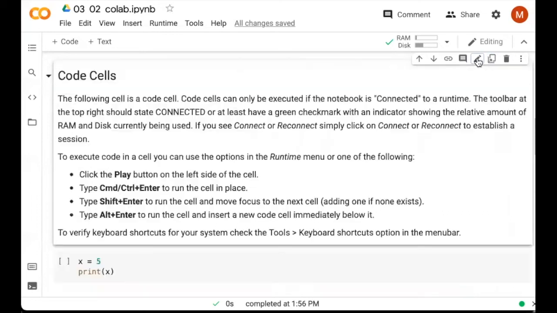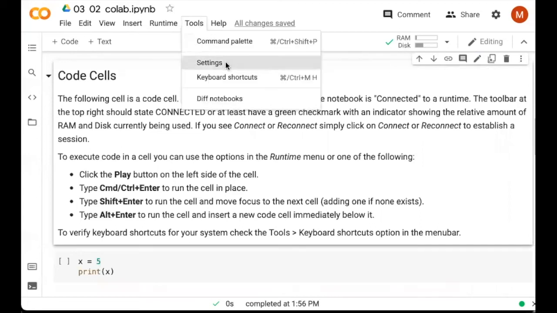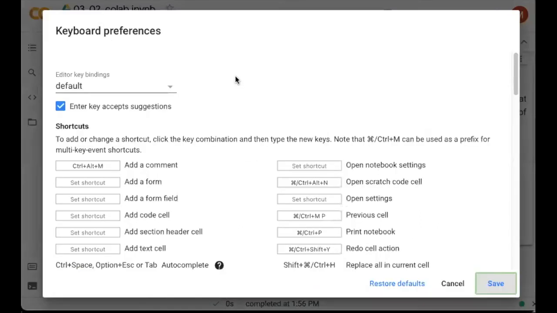Or we can use one of the keyboard shortcuts. Now you can find all the keyboard shortcuts for Colab under Tools, Keyboard Shortcuts. And of course, these can be modified as you like.